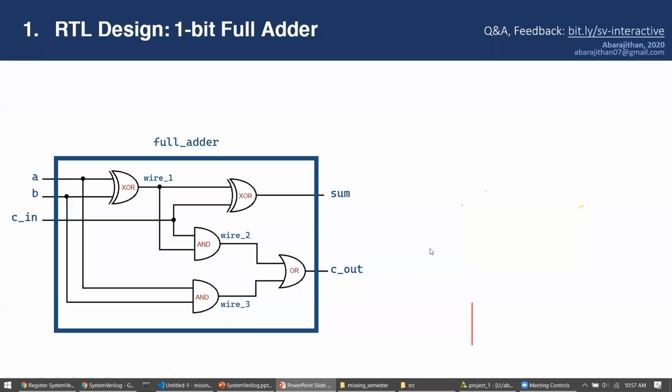Okay. So I hope you have done that thing. And now we are doing the first design. Okay. So we have 7 examples. In the 7 examples, we are doing the first example now. That is 1-bit full adder.